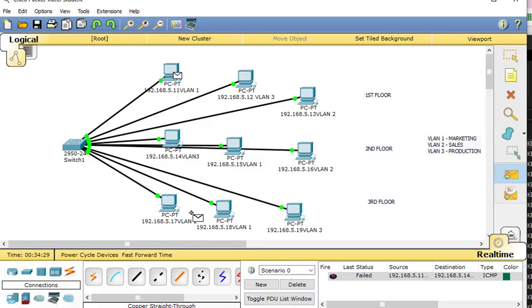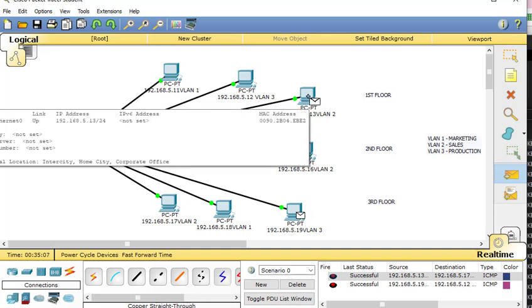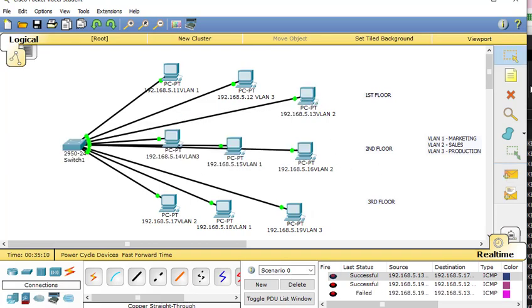Another is VLAN 1 to VLAN 2 of this. This should be failed also. And finally, how about VLAN 3 to VLAN 3 of this? It should be successful. Okay, that's successful. Let's try again. From VLAN 2 to VLAN 2 of this one here, this should be successful, and it's successful. And how about VLAN 3 to VLAN 3 of this one here? This should also be successful. But VLAN 3 to VLAN 2 should not be successful. It should be failed. Okay, so that's it.